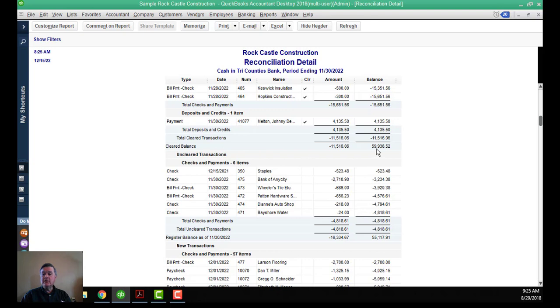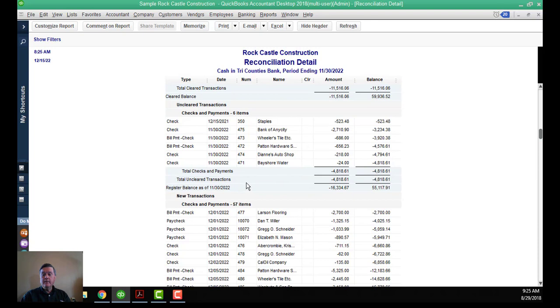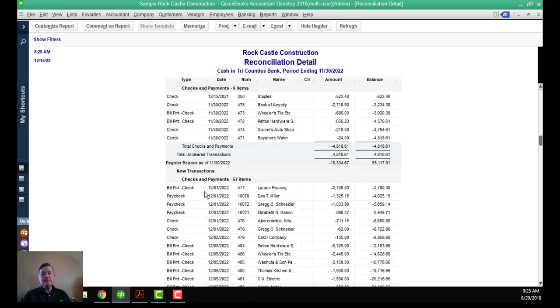We get to this line that says cleared balance. That matches the bank ending statement balance right there. These are the transactions that fell within the statement parameters. That is, they're November 30th or older, but they didn't clear. When those are added in, I have a line called register balance as of 11/30. That should match my check register in QuickBooks. That's what I should have for this date in the check register, the $55,117.91. The last section is just transactions after November 30th.